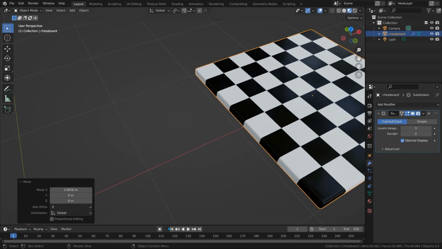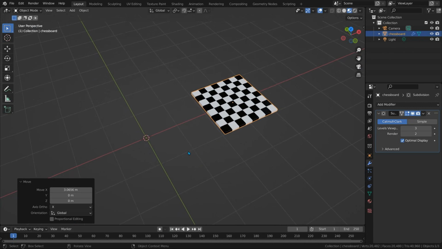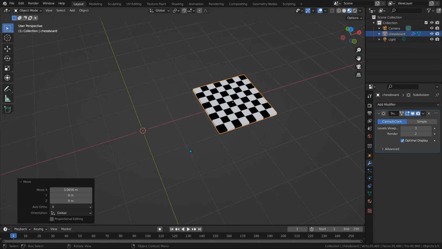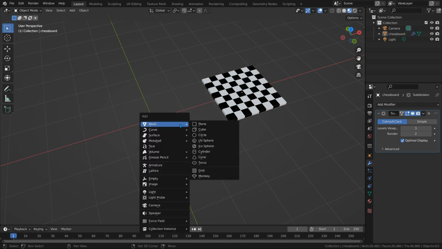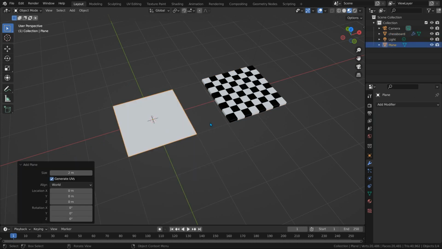Now it is a lot more complicated than the simple beveled option, but it offers a lot more control and solves some rendering and material issues. The first steps are the same, so let's press Shift A to add a mesh plane, and press F2 and call it Better Chessboard.